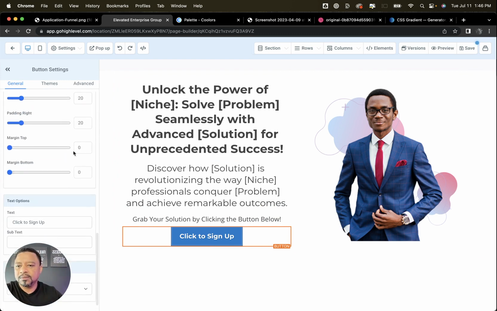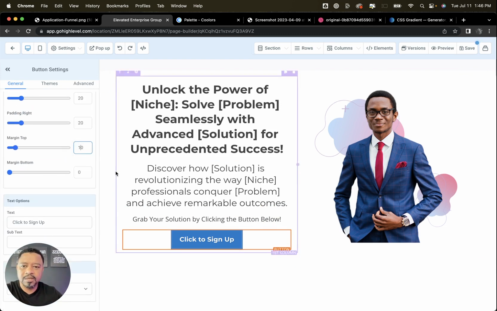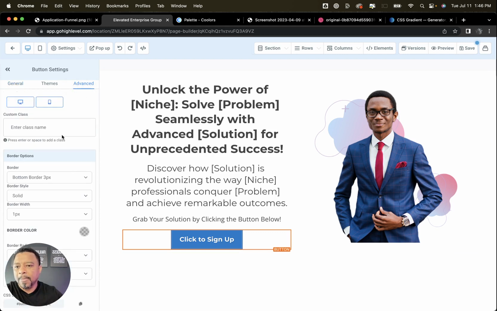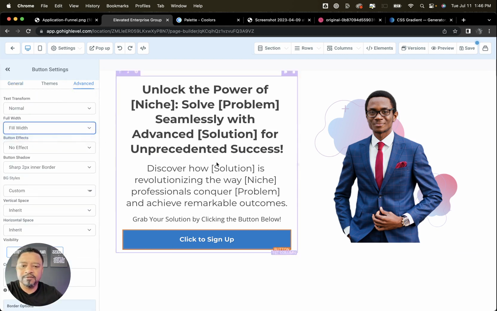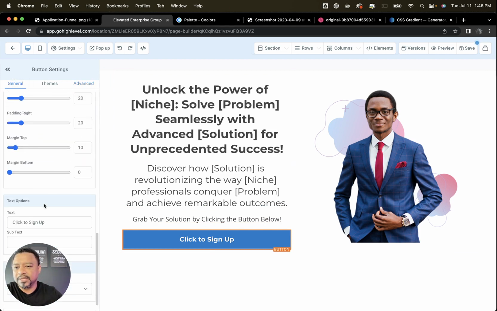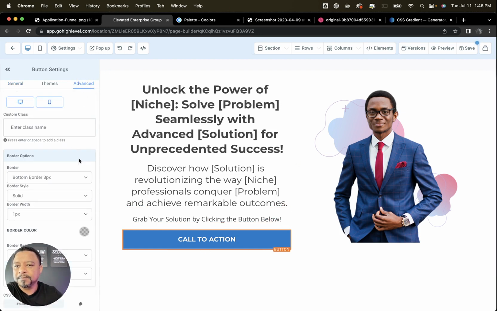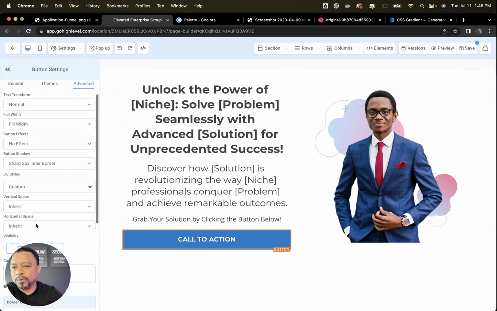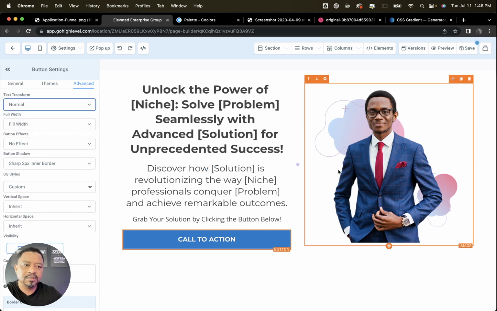For the button, let's give it a margin top of 10. I like my buttons to be full width. And then let's give it a call to action. For today, the call to action will be call to action. Now, I did caps lock for that, but you don't have to. You can come to advanced and scroll up, text transform. You can make it uppercase and it'll give you all uppercase.